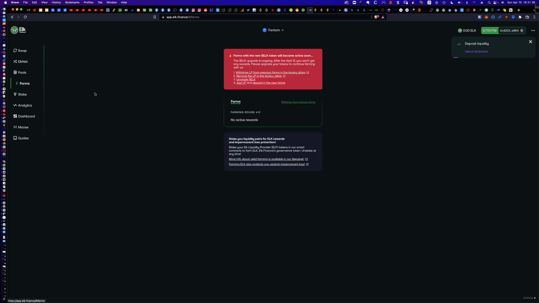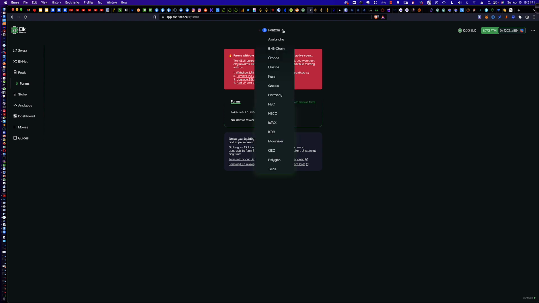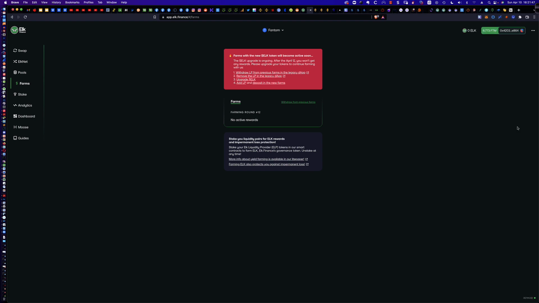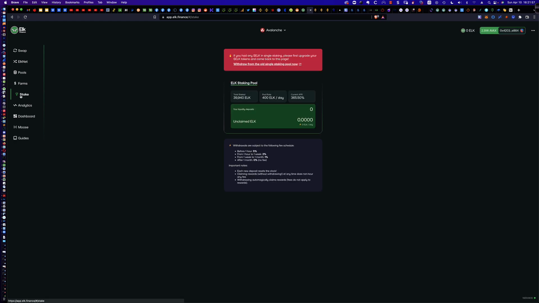All right, so if I was to come over to the farms, you can see here that the farms are still not online. So let's check Avalanche. Let's check the Avalanche mainnet here, and let's switch over, and now it says Avalanche, and let's refresh and see if the farms are online. I just refreshed. I don't see it online. Let's take a look at the stake. So single stake, I'll take a look at that. It looks like 365%, but again, I didn't have any standalone ELK that was here that I was going to stake. But if you did on the Avalanche mainnet, you'd be looking at 365%.